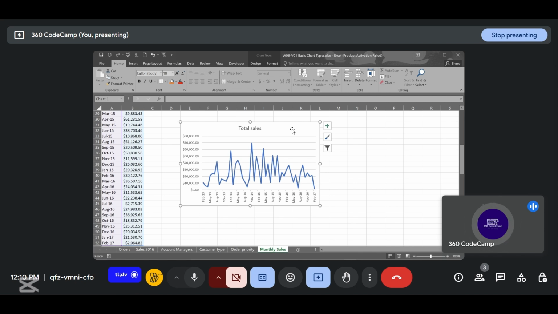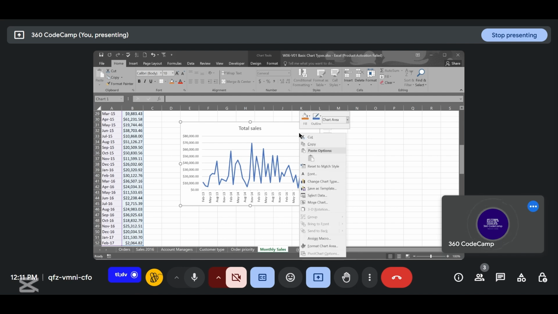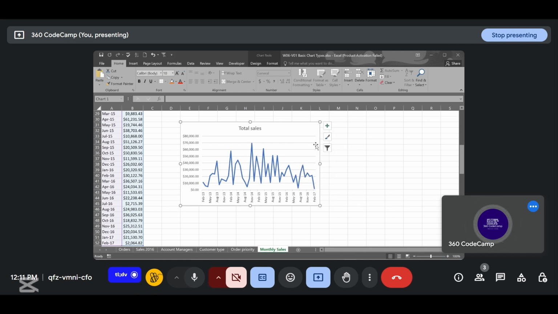Now let's see how you can copy and paste a chart to a different sheet. So let's move a chart to a different sheet. Now we just moved a chart within our sheet. We now want to move it to a different sheet. So you can right click on the chart, just like I have selected it already, and select copy. I just want to show you a different way you can move your chart.